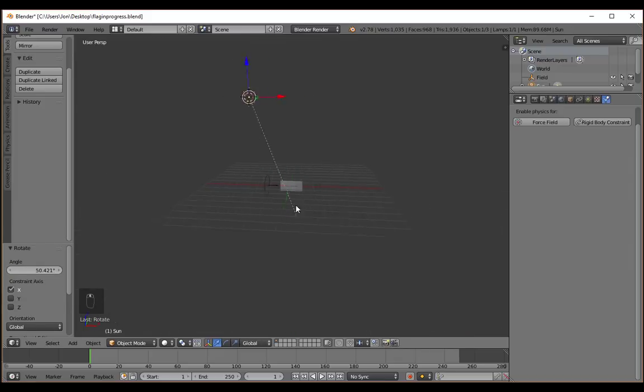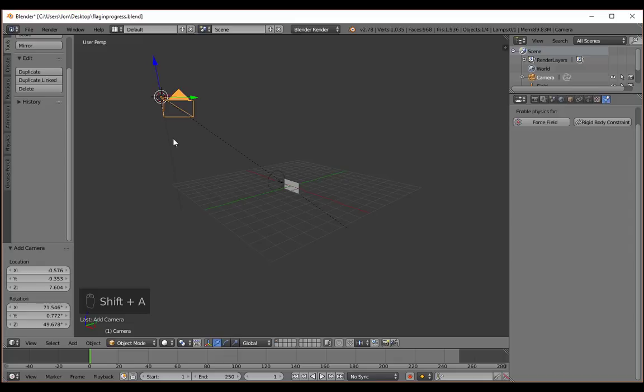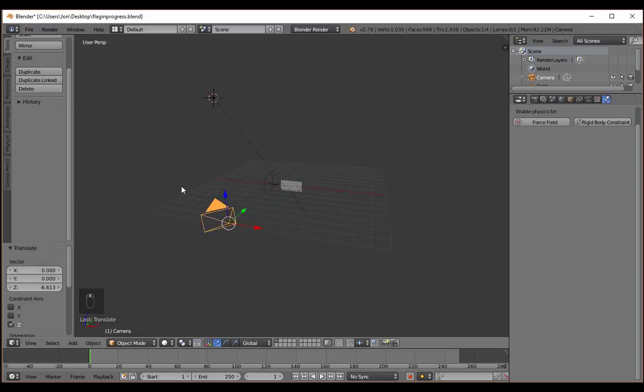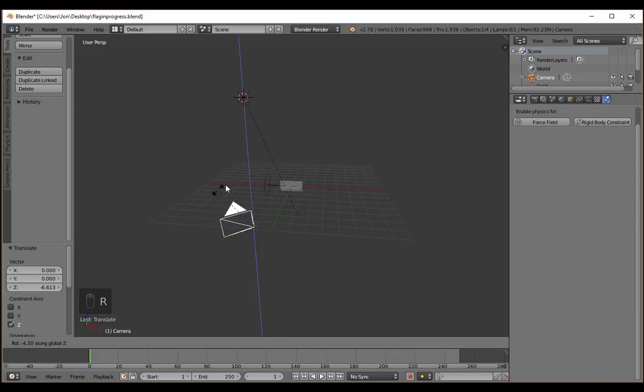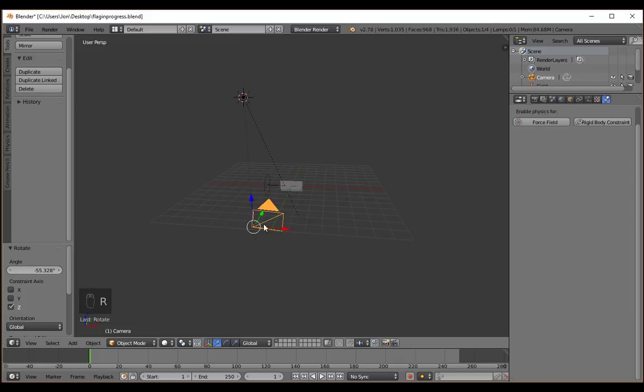And then, one last thing I need, I'm going to add a camera. Right off the bat, I'm going to grab and move it down the Z-axis, the up and down axis, so that it's sort of there. And then I'm going to rotate it around the Z-axis, so that it's pointing approximately at my flag.